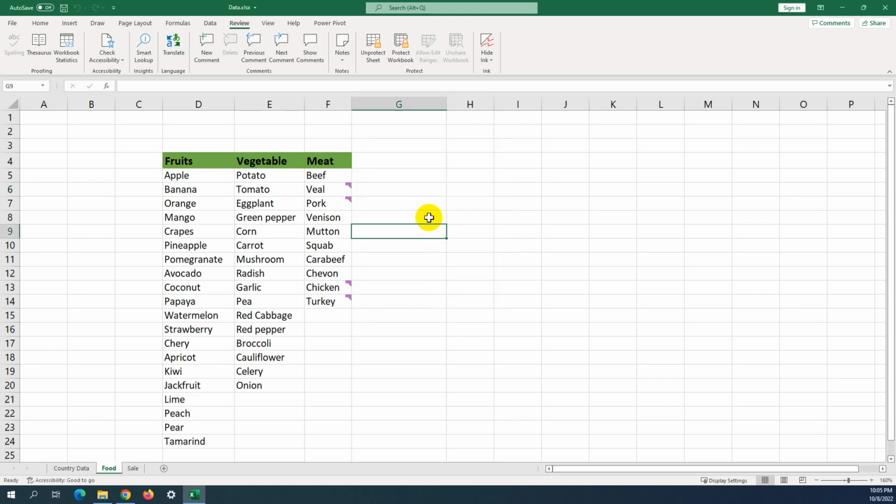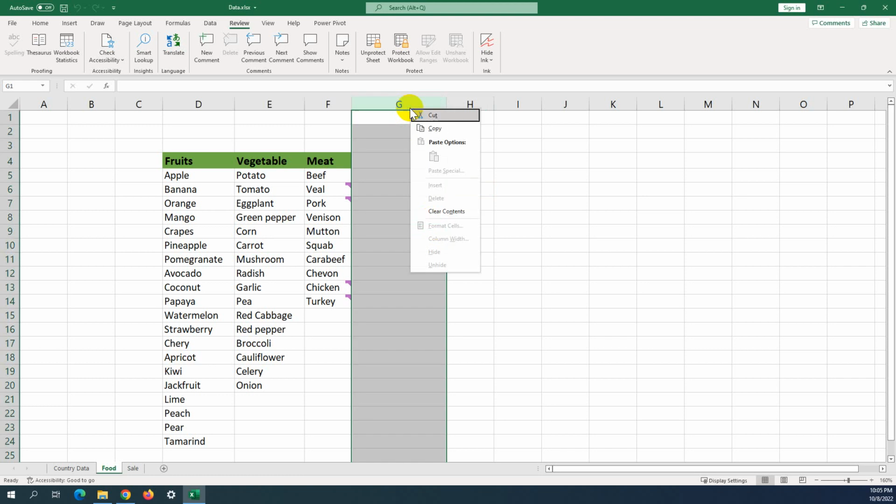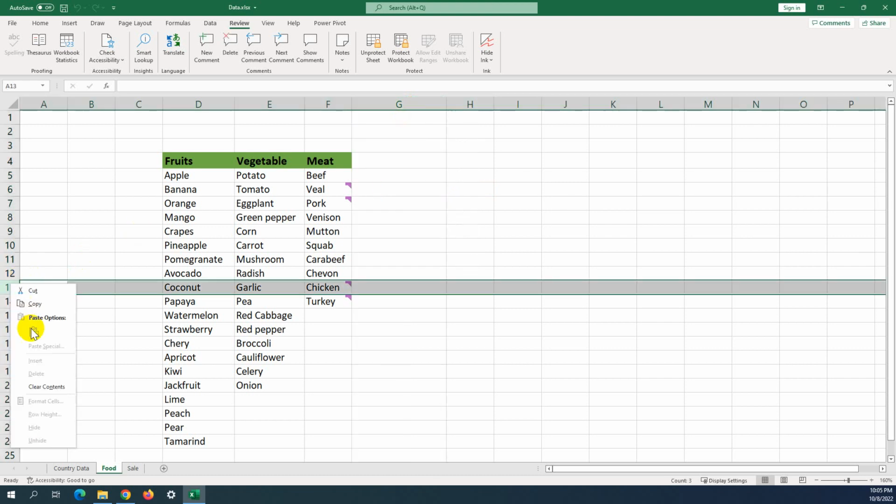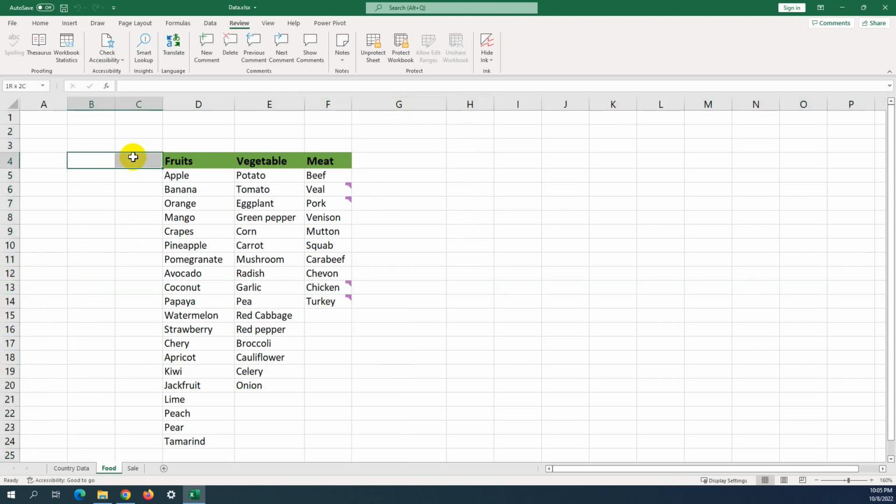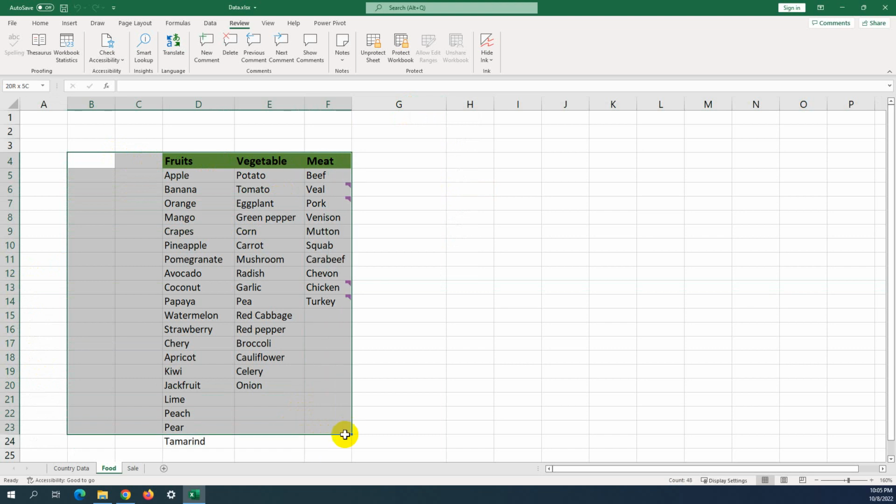Okay. For example, if I want to delete the cell or the column, I cannot delete. I cannot do anything on that, but I can select, right? You can see.